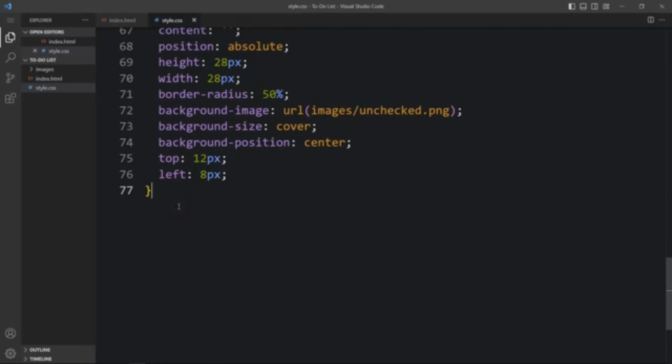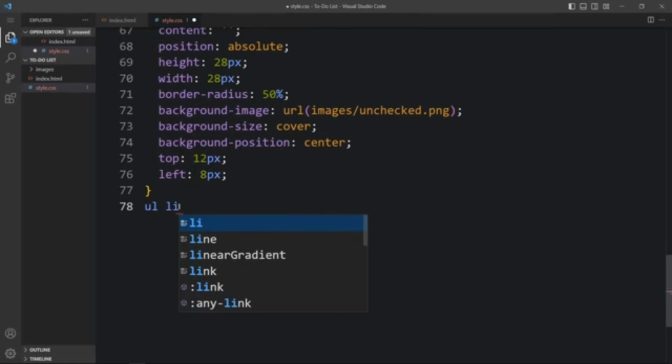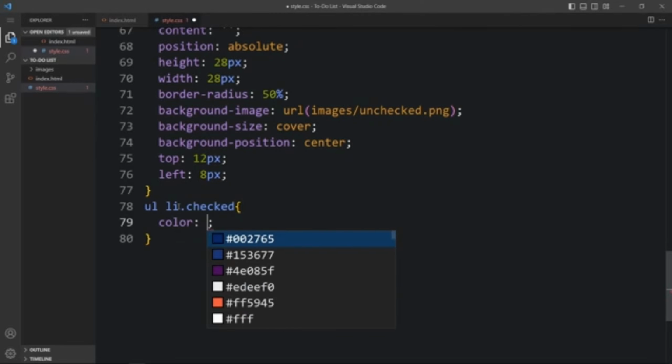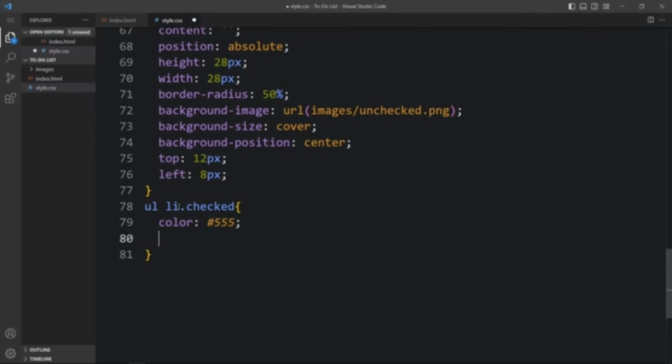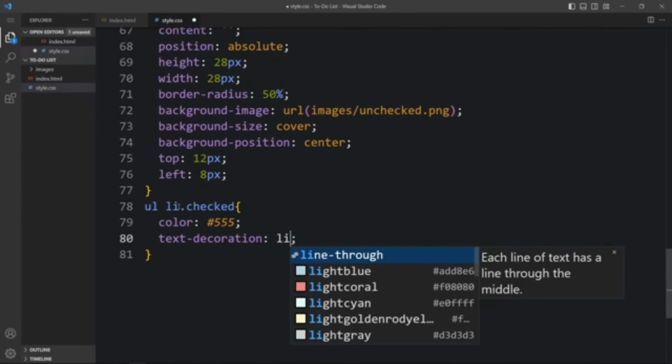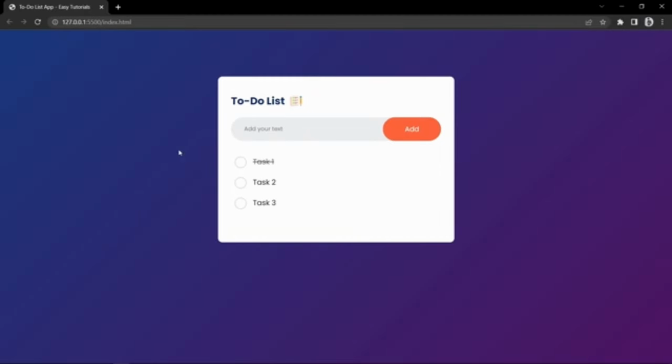So here we will add UL LI dot checked. In this one we will add the color. We will change the color. Then we will add the text decoration. Text decoration will be line through. So you can see one line that is crossing this task, and we will add another icon here.